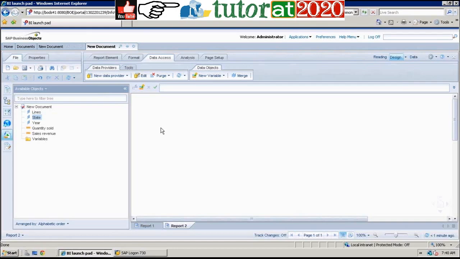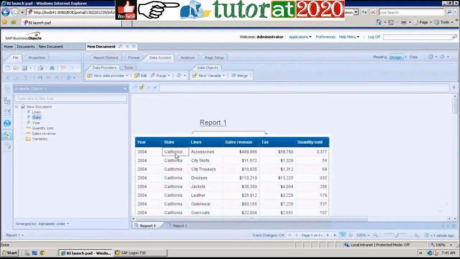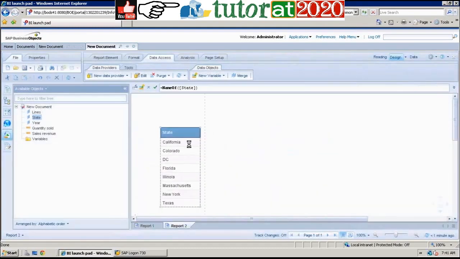So take the state object. I want to see here, in the first report which is displaying the tax based on the year, state and product, that means in 2004 in California state I'm paying this much tax for the accessories product, right? But I want to see the total tax for California state. How much tax I'm paying in California state, that is my requirement. So in that case I need to insert a new column and write a formula.